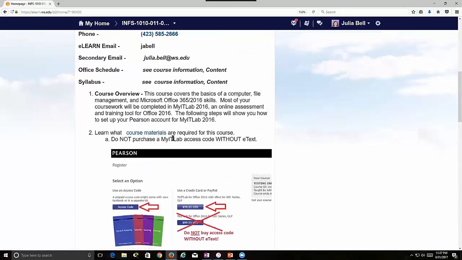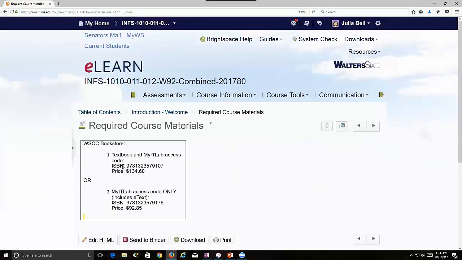You can click on this and it will take you out there and talk about that. There we go. You have two choices. Would you like the paper book and my IT lab? If so, there's the price. There's the ISBN. Buy that from the bookstore. Would you like just my IT lab and the electronic book? Here's the ISBN for that and the price. Available from the Walters State Bookstore.